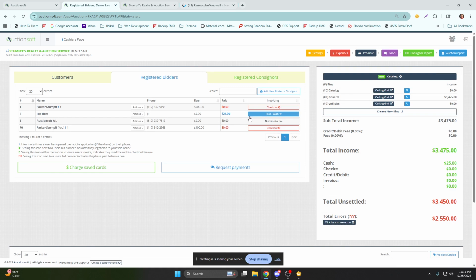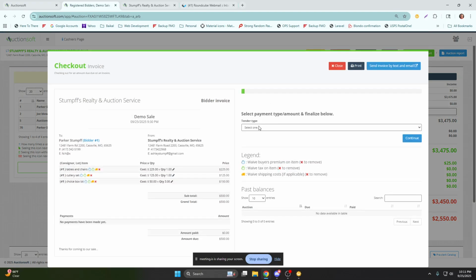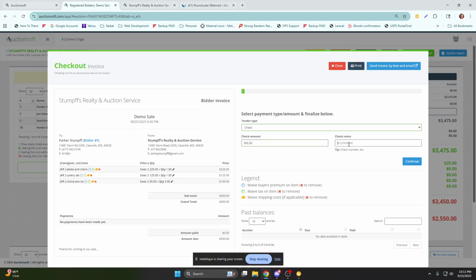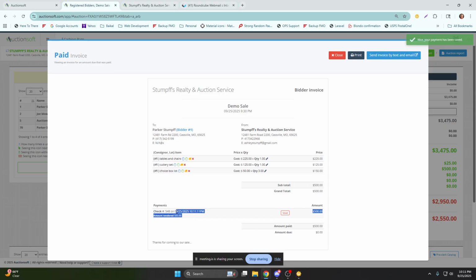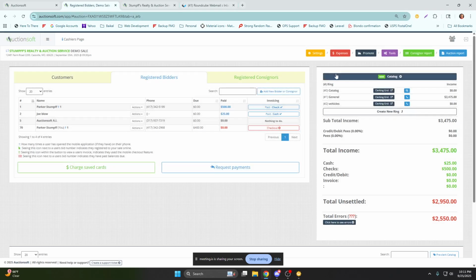As soon as we come back here, the system knows that this person's paid, nothing is due, and they paid in cash. Another person came in and wrote a check. The check number, sir, what check number are you using? This is my check. That's too long for a check number. 548, and submit. The system tracks how the person paid, and it shows up on their receipt, so they have a record of how they paid, and that comes in important later.